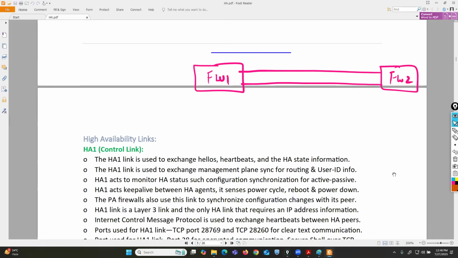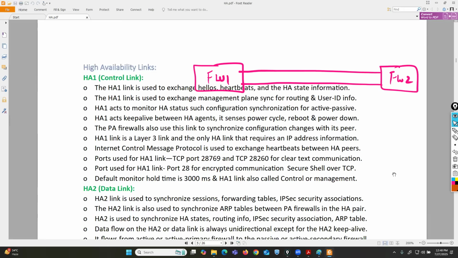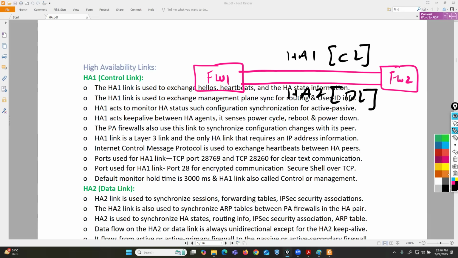Now, let's talk about the control link, HA1, and the HA2 data link. This one is the HA1 link, you can say the control link. This one is HA2, called the data link. What is the use of the control link and data link? The HA1 link is used to exchange hello packet information, heartbeat information, or you can say HA status information.